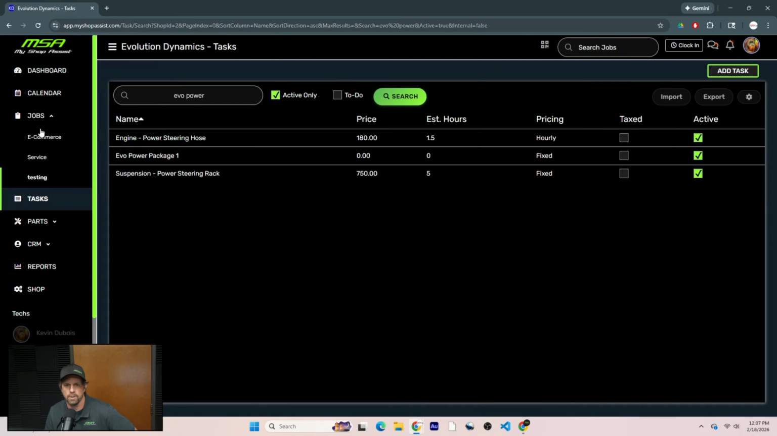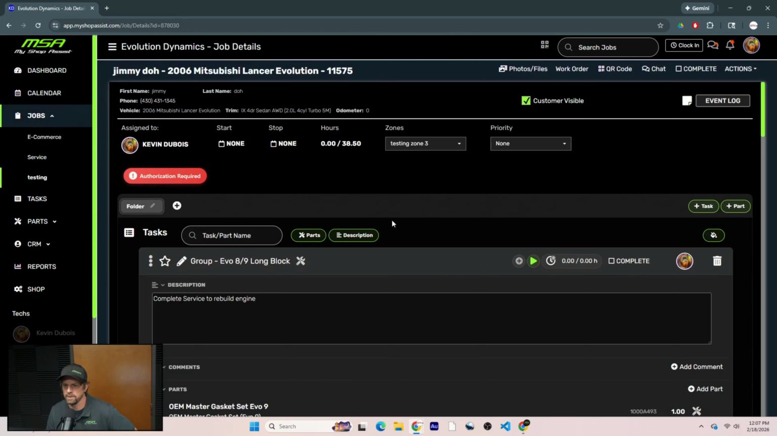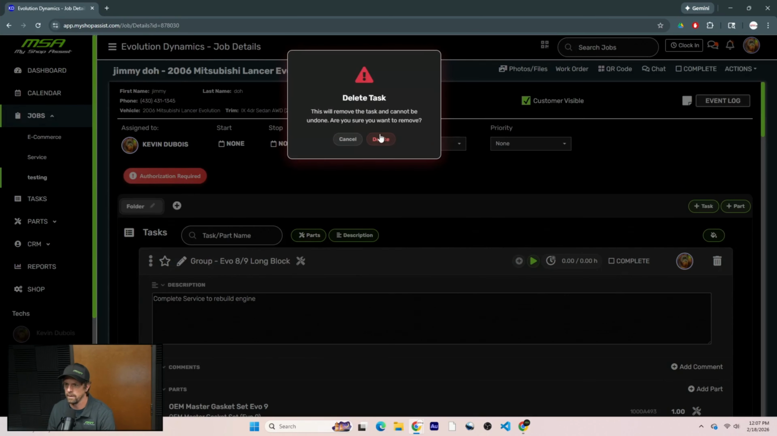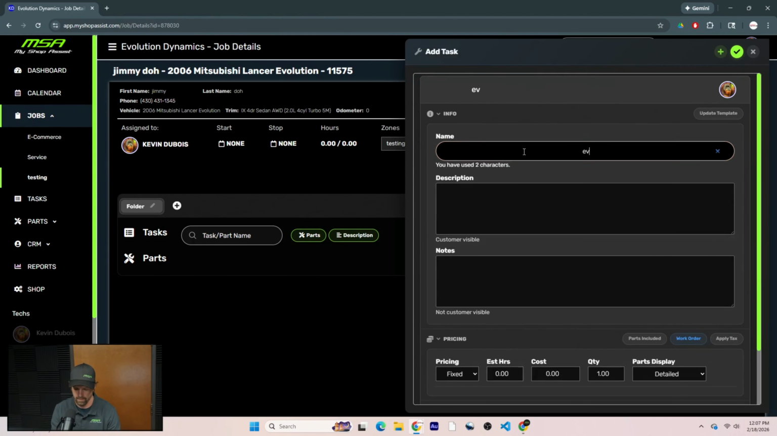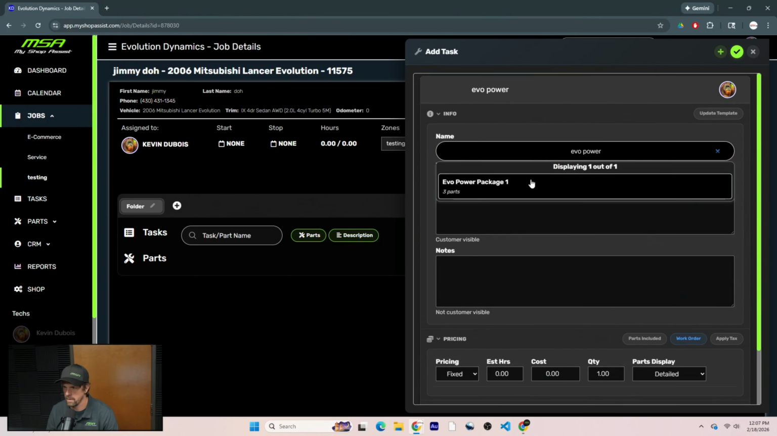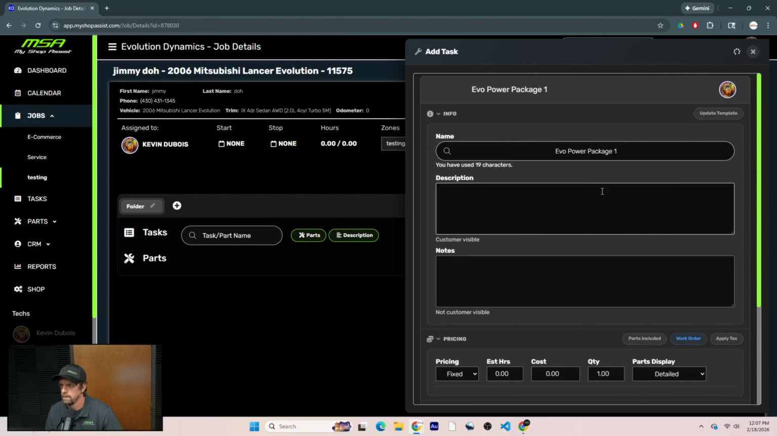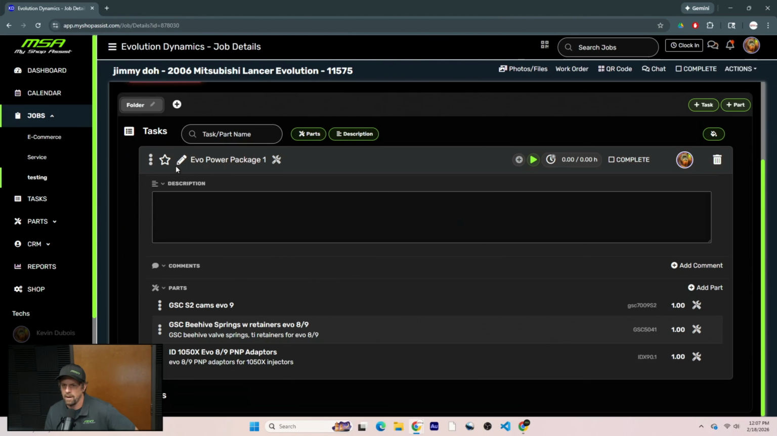So if I go back to this job here, let me go ahead and delete out the engine package we just did. Okay, so now I have this job cleared again. And if I want to add that EVO Power Package in here and hit save, we've now got the task with the parts associated with it. So it only takes a second to do, assuming you have some of these parts and services already in your database, but we can group them together like that.